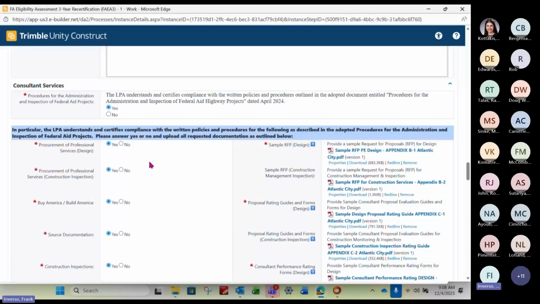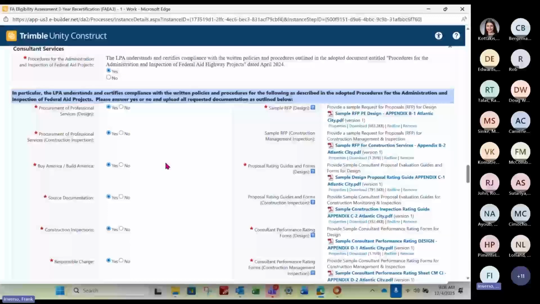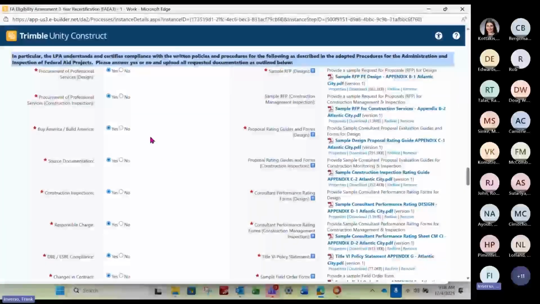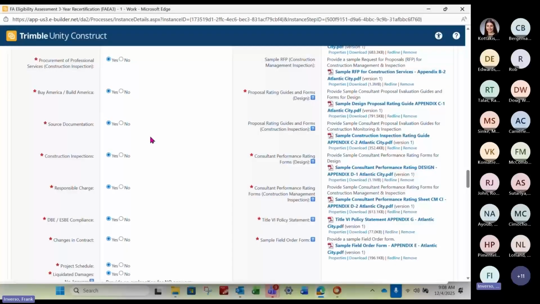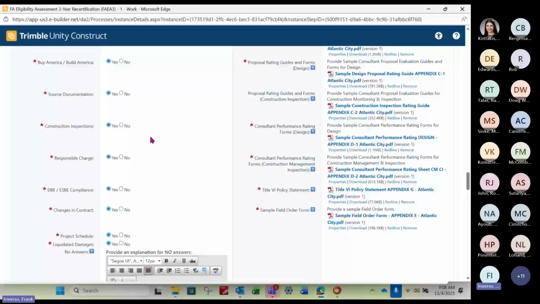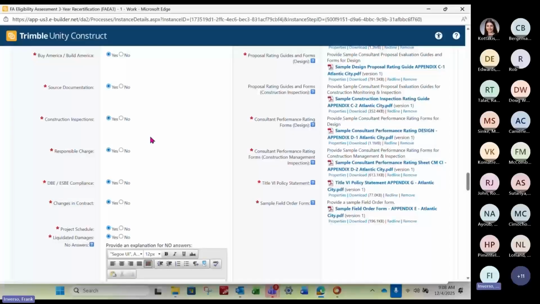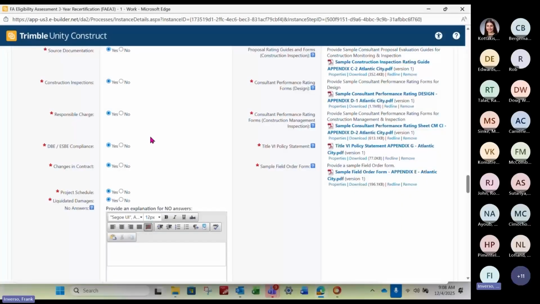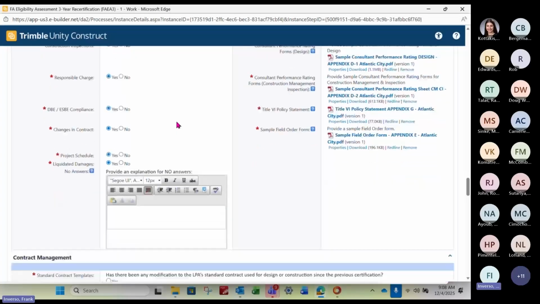that you will administer the project in accordance with the procedures for these specific disciplines: procurement of professional services for design and inspection, Buy Build America provisions will be adhered to, source documents will be stored and maintained for 7 years, construction inspection will be administered in accordance with the procedures. All the responsible charge duties are listed in the procedures. You're agreeing to utilize all those procedures. Any DBE or ESBE goals will be adhered to, if any.